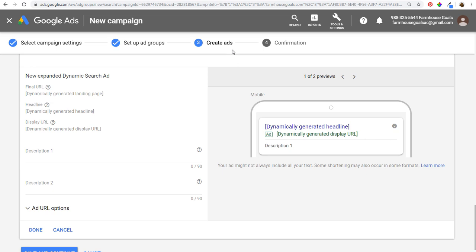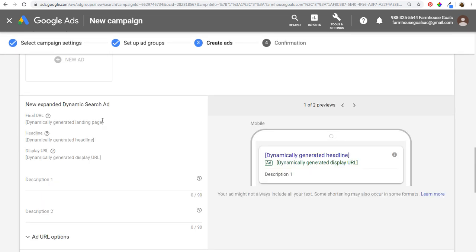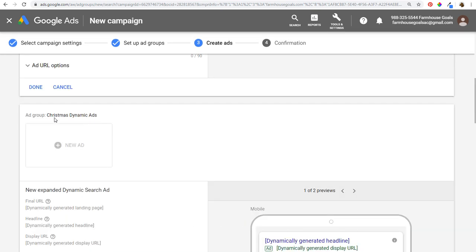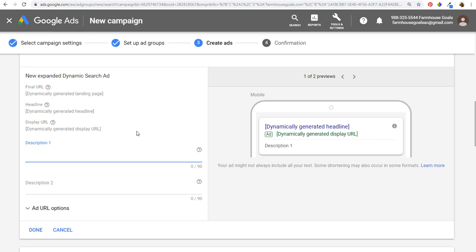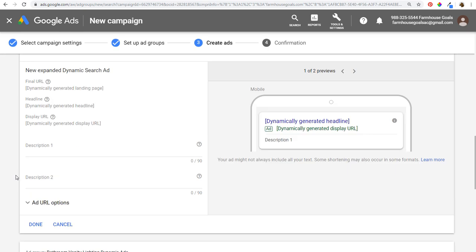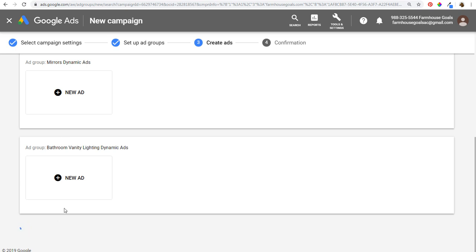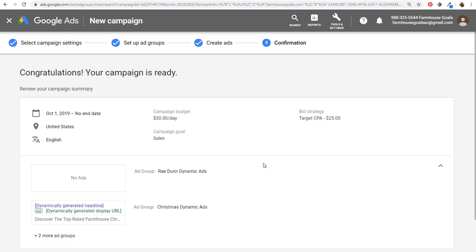And now you're going to see create ads. So all you need to do is enter descriptions for your advertisements. To expedite this process a little bit, I'm just going to do this for one of them. So you're going to see Christmas dynamic ads. I can just come here to description 1 and we'll enter a couple descriptions real quick. Okay, so we have our 2 description lines here. We can click on done, and we'll just come down here to the bottom and click on save and continue. So even though our other ads aren't complete, you obviously want to finish all of your advertisements. It's really that simple.